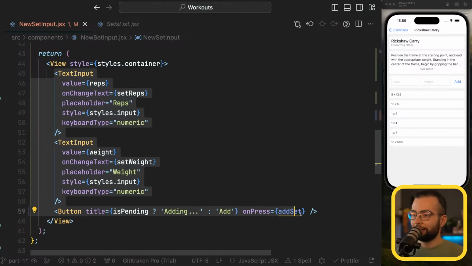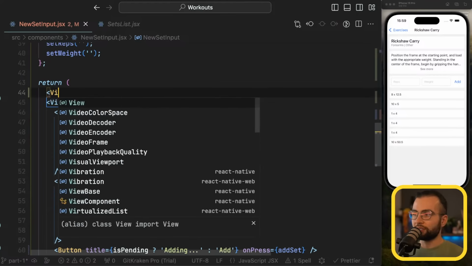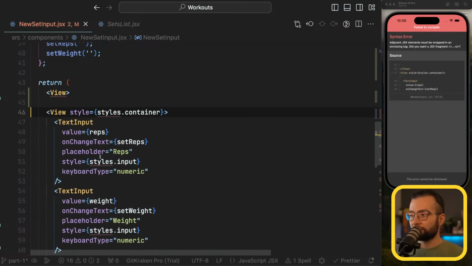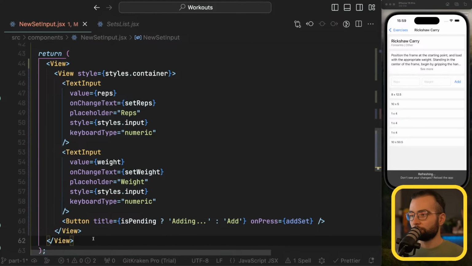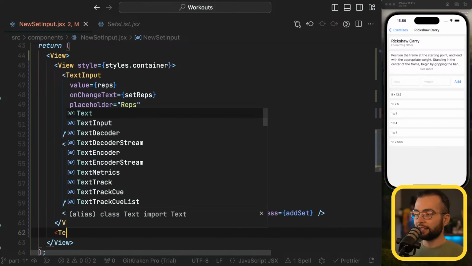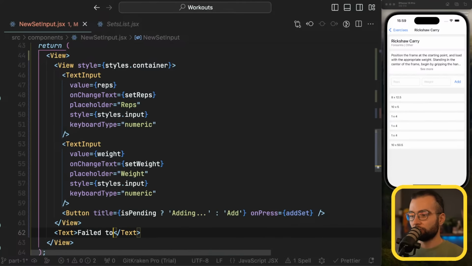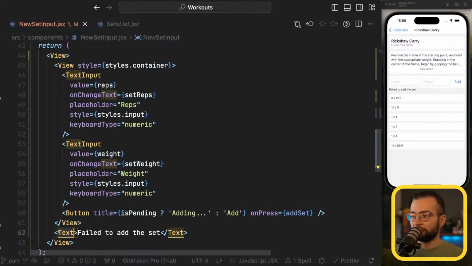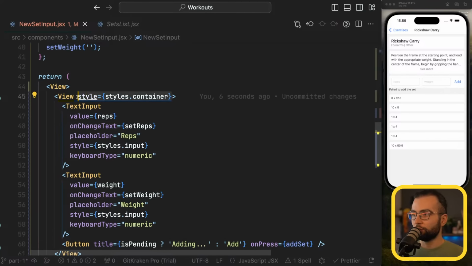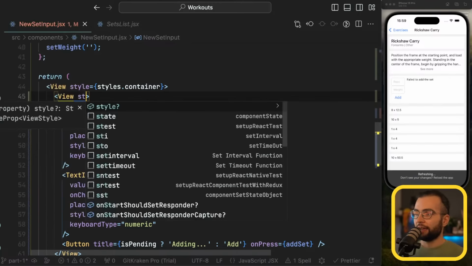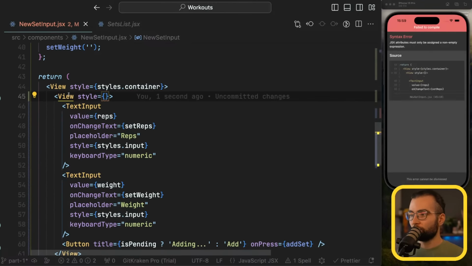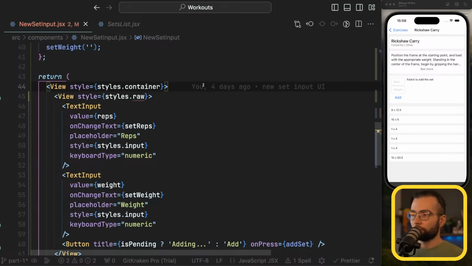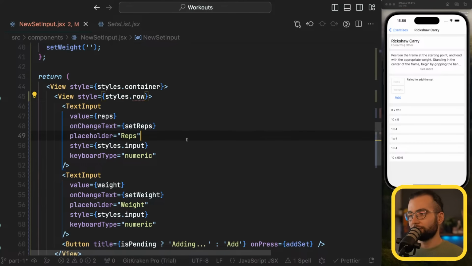I'm gonna have to put another view, because after the whole row that we currently have in the new set, I want to put a new view. I want to write here a text where we will say some error. Failed to add the set. And in order for this text to be inside the container, let's move the styles from here to the top view. And the styles that we're gonna have to this view are only going to be styles.row. Row? Not row, row. Like this.